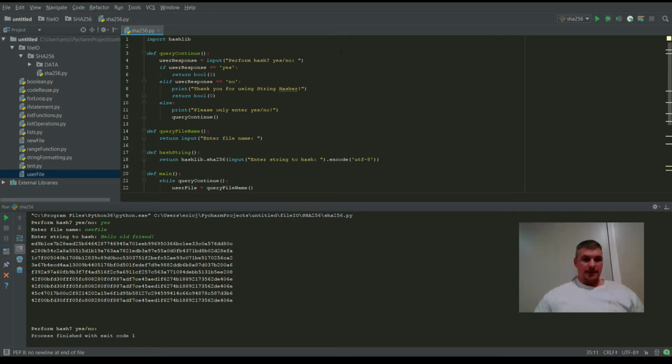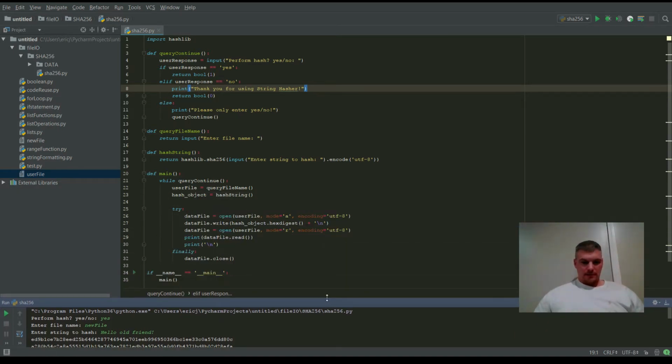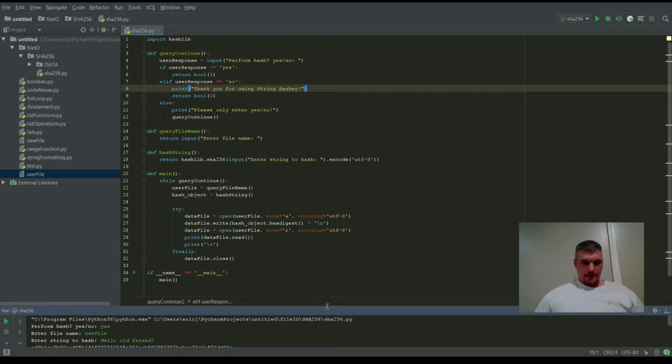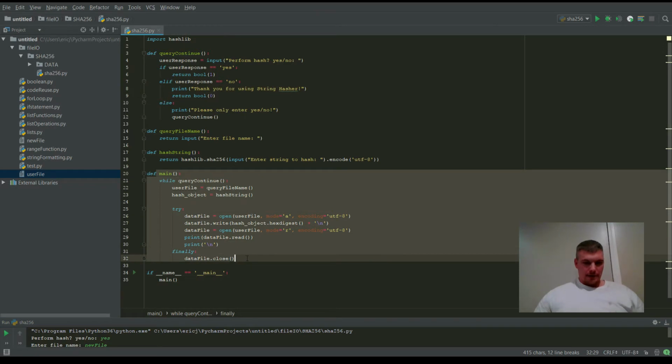You see the import statement up top, import hashlib on line 1. So let me pull this down a little bit so you can see the code. Just simple 30 lines or so. So you see my main function right here.